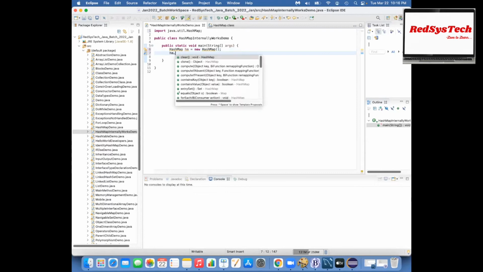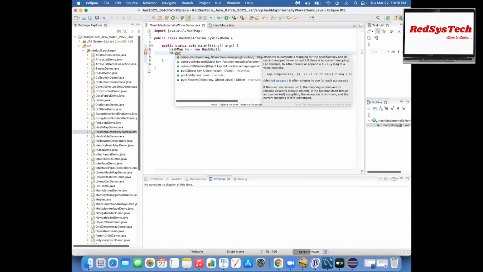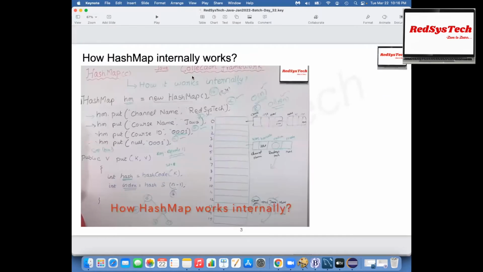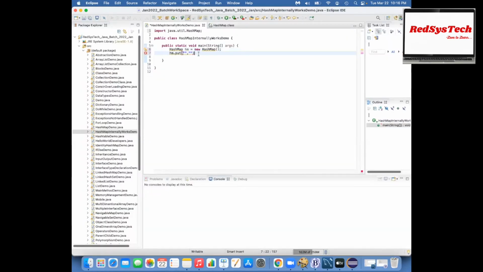So hm.put, I'm going to use the put method. In this one, I'm going to store one key and one value, right? The key value pairs I'm going to store are whatever I have in this slide, the four values. So four values means four key value pairs I'm going to store here.